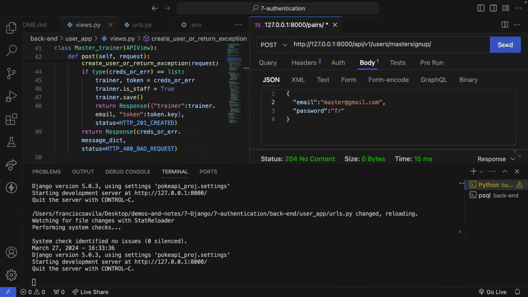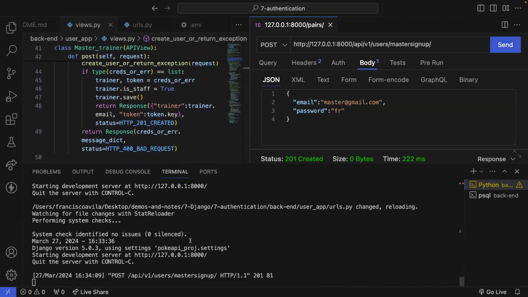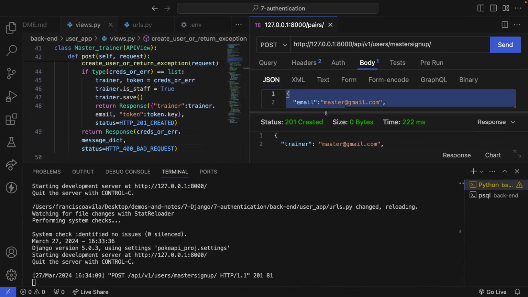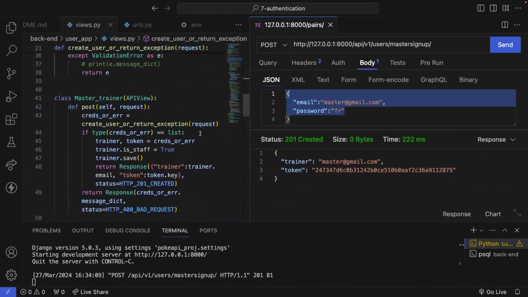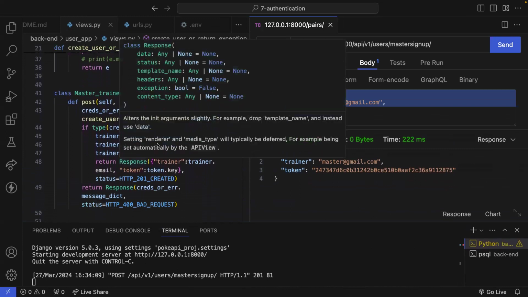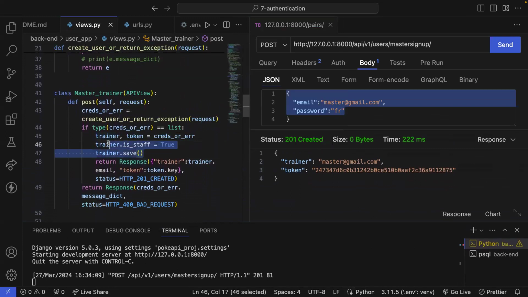Now if I send this request, okay, the request was processed successfully, and I get back the correct response. So I can see that the trainer and the token have now been made. And my trainer is a staff.